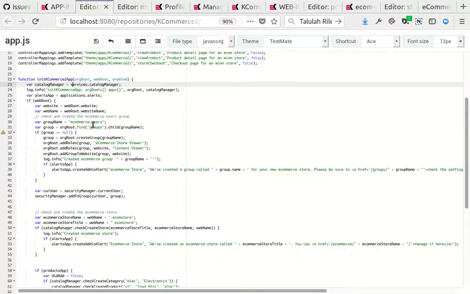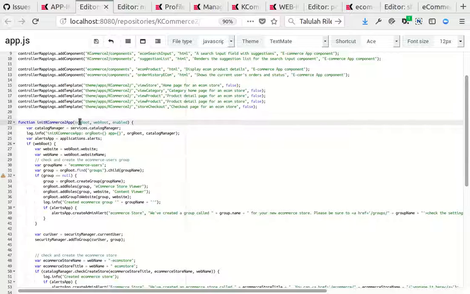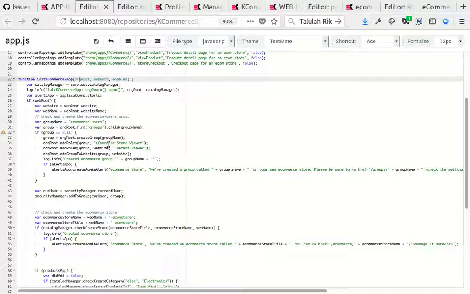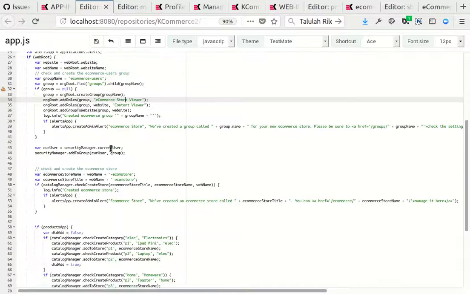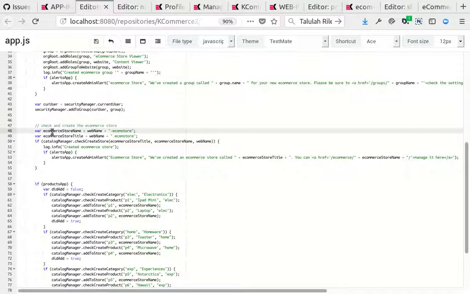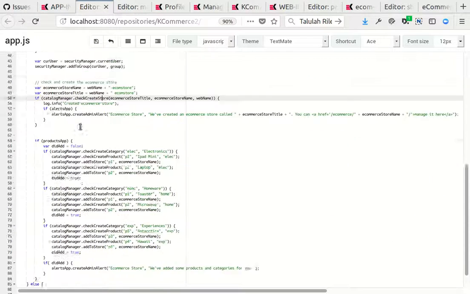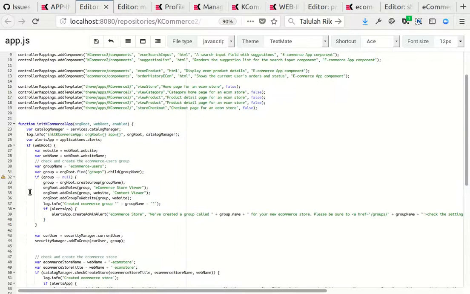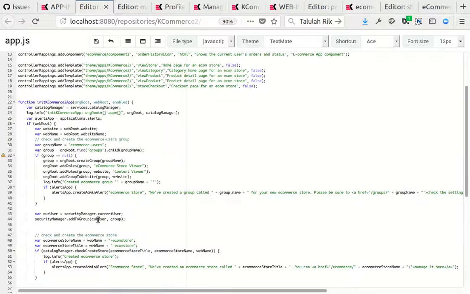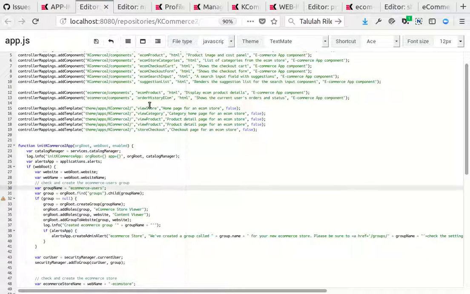This is actually just creating example configuration, so as soon as the app is enabled, there is something to see. So we create a customers group, we create a store which is accessible by the customer group, and we create a few default products. This big chunk of code here doesn't actually do anything except set up example configuration when the app is enabled.